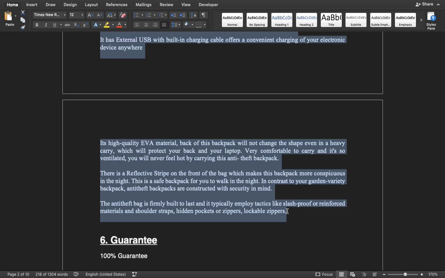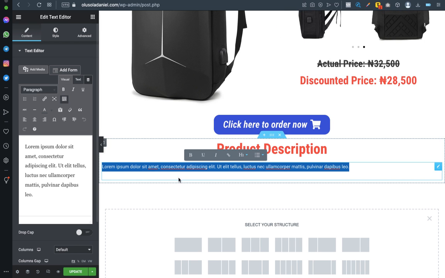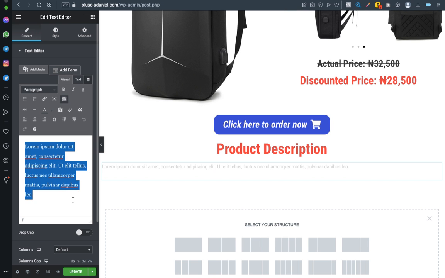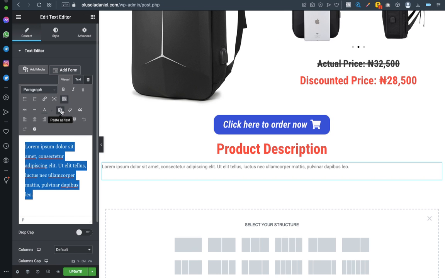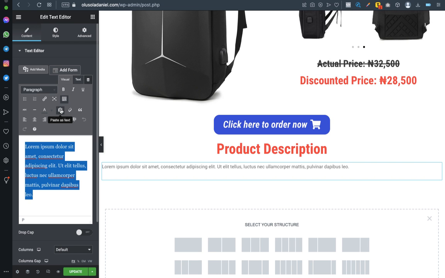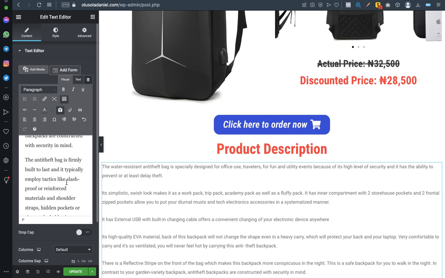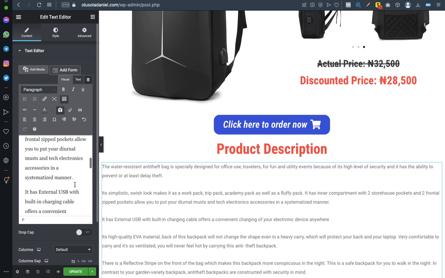Copy, Ctrl C. Then I don't want to paste from here. I would paste from here. Before you paste, click on paste as text, this particular icon here, paste as text, so you don't have difficulties editing the text later on. Paste as text, as you can see, then you paste it. As you can see, everything has been pasted.